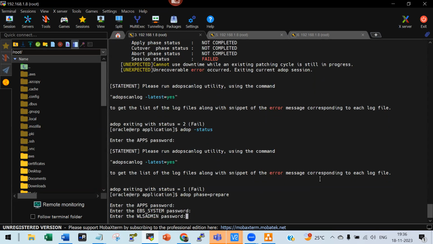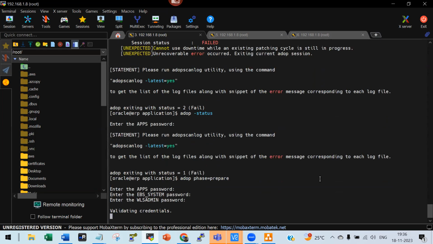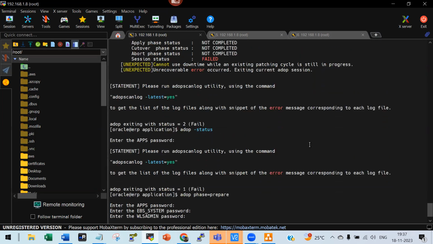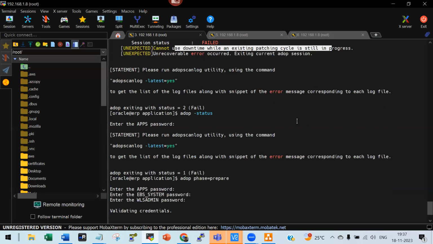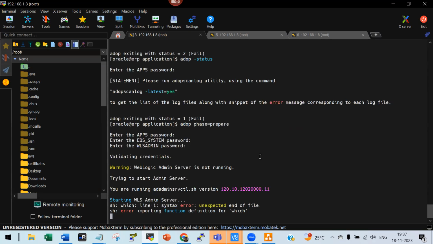FS clone got successful. When the patching cycle is there, you cannot apply the patch in downtime mode. You cannot use downtime while an existing patching cycle is there. Either you have to abort it. I'm going to get an error. Some errors are very easy to solve and a few will take a long time. If the error is very small, we'll try to fix it. Otherwise, I need to find some other method.